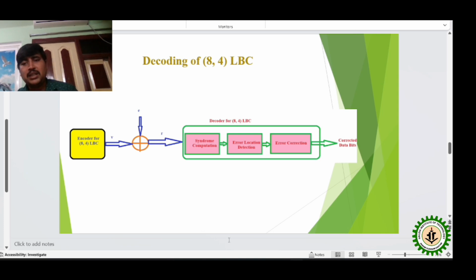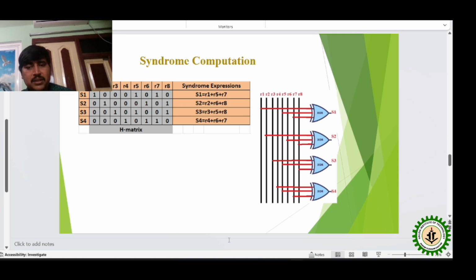Now at the receiver side, the decoder has 3 major functional blocks. The first block is called syndrome computation. Next we have error location detection, and finally error correction. And after error correction, we will be getting the corrected data bits. So first step, syndrome computation. To compute syndrome, first of all, we need to obtain the expression for syndrome. And once again, the syndrome expression we can obtain from this H matrix itself.